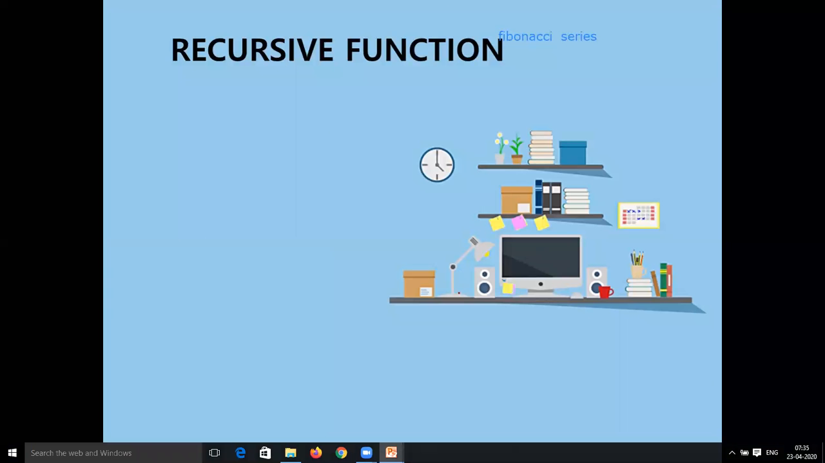Okay, today we are going to discuss recursive functions. Recursive functions are those functions which call themselves inside their own definition. So let us see one recursive function in which we are trying to find the factorial of a number.